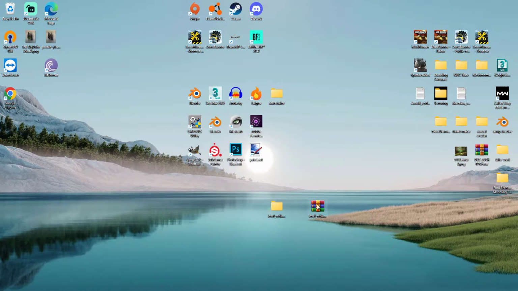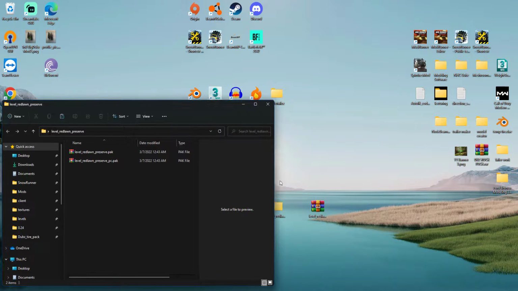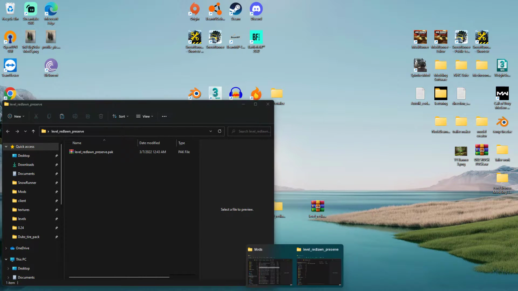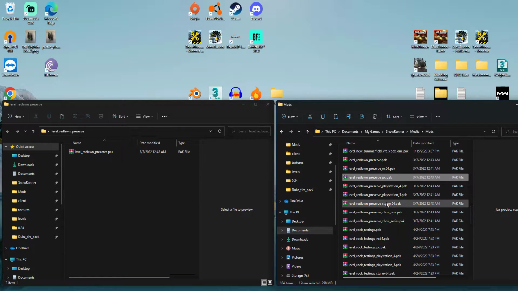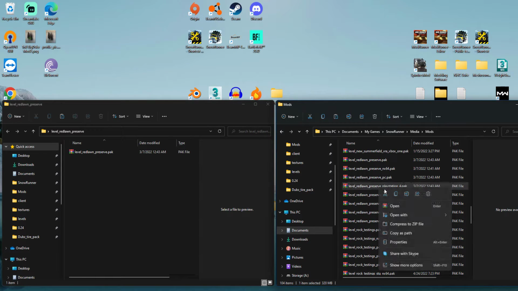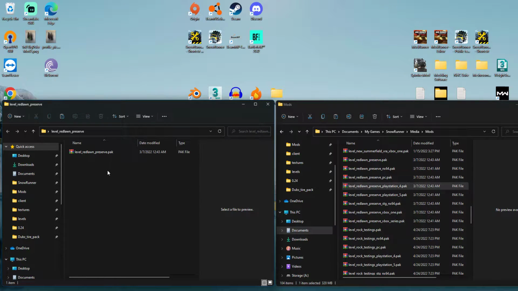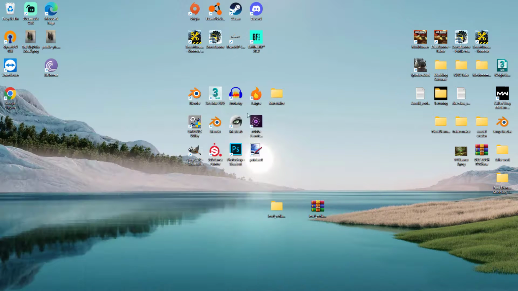Okay, so I typically name each one of my zip files for their platform. So I'll do an underscore PC for this zip file. Alright, then I'll go back to the folder that I'm using to make everything, and I'll delete the PC pack file out. I'll navigate back to my mods folder, and I'll grab the PlayStation 4 file. Okay, and I'll paste it in.